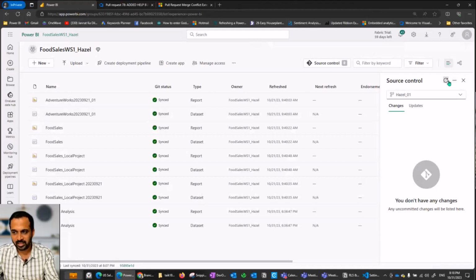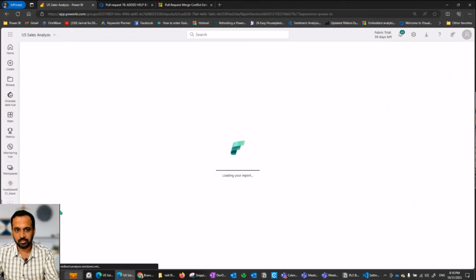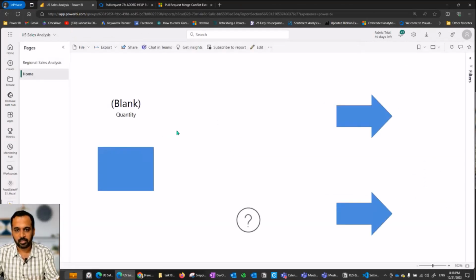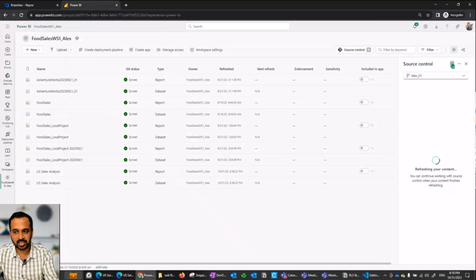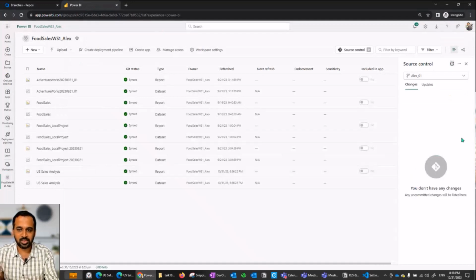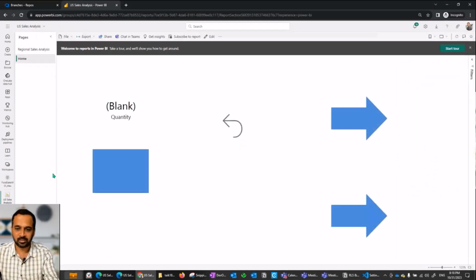And now you see everything looks good here. There is no need to worry about the changes. But still, if I open up the report now, this is from Alex. And this is from Hazel, and we have only this question mark here, help button, not a reset button. And now if I go to this Alex here for this Power BI, it's also the same thing. The branch is synced with the workspace, but actually the branch itself is not synced with the main branch. Now you see only the reset button here.